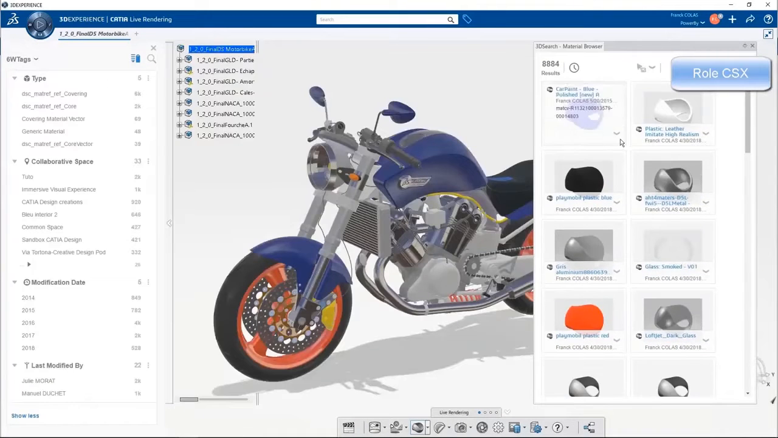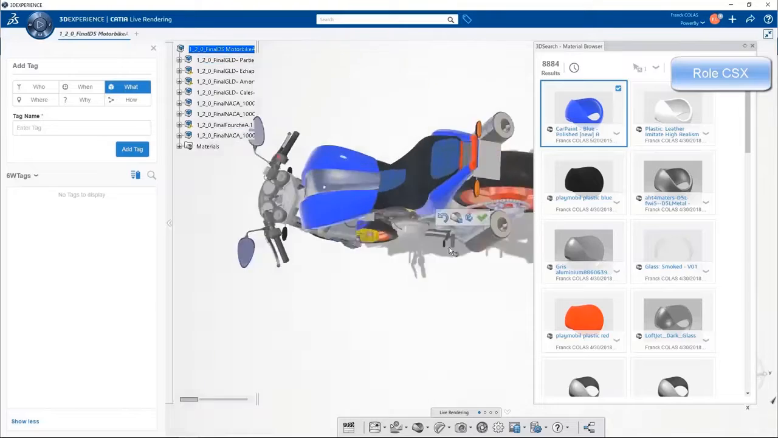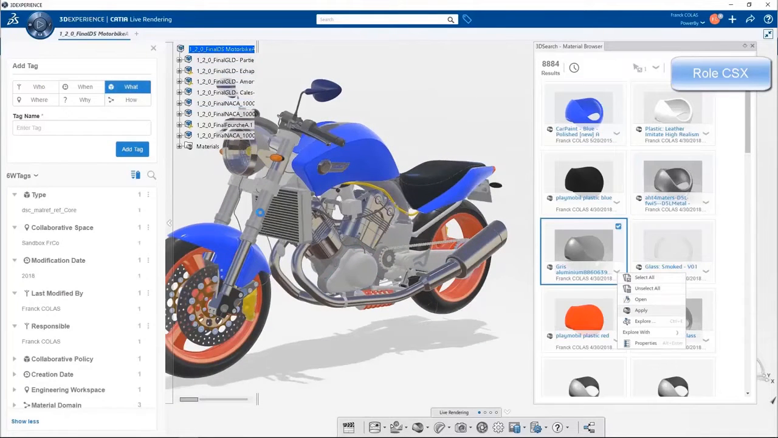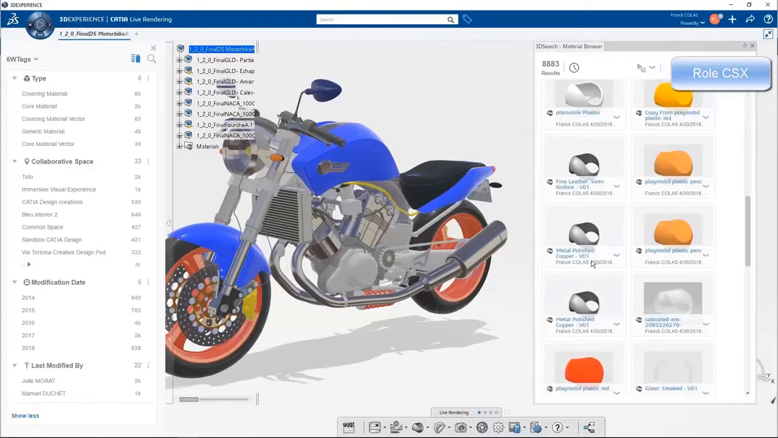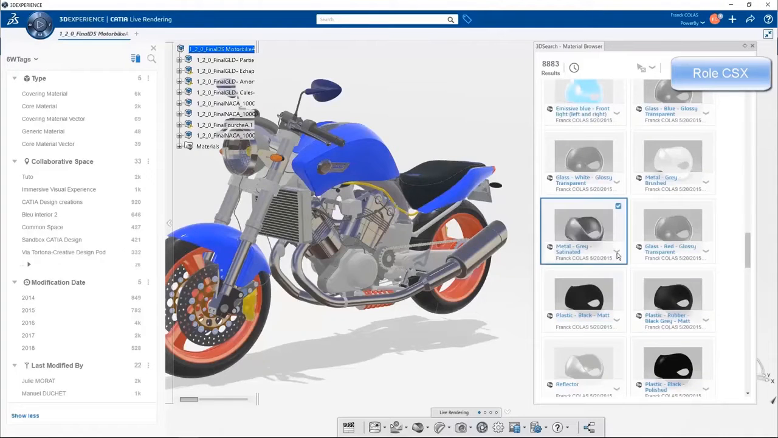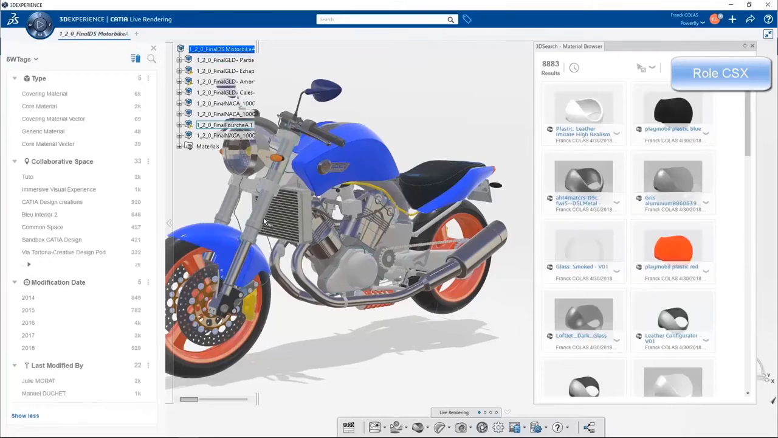I can browse for materials and start to apply them to various parts of my product. I'll then do the same for the various parts of my 3D model. I look for the appropriate material, select it, and apply it to a set of parts.